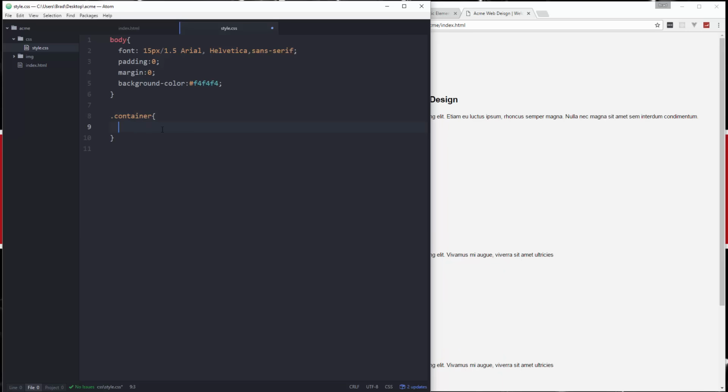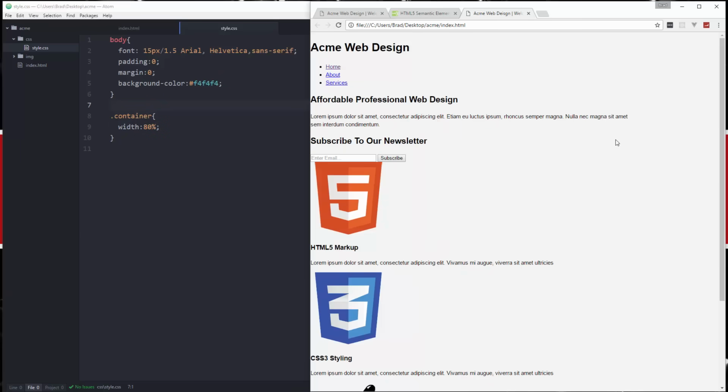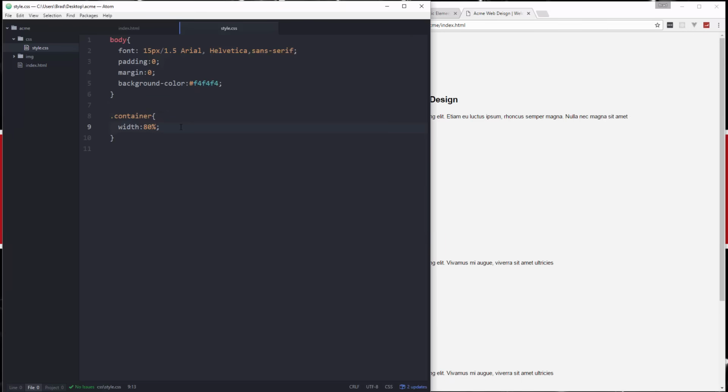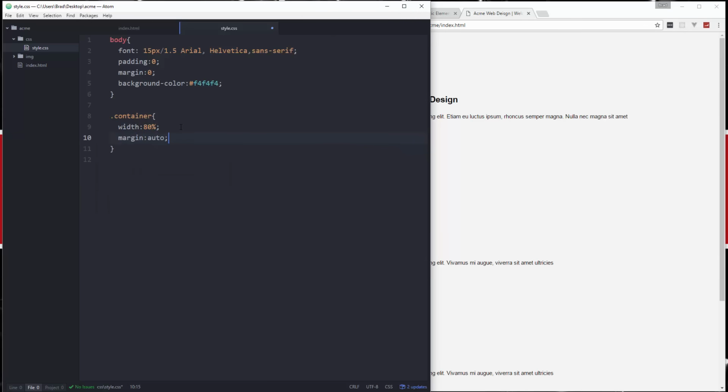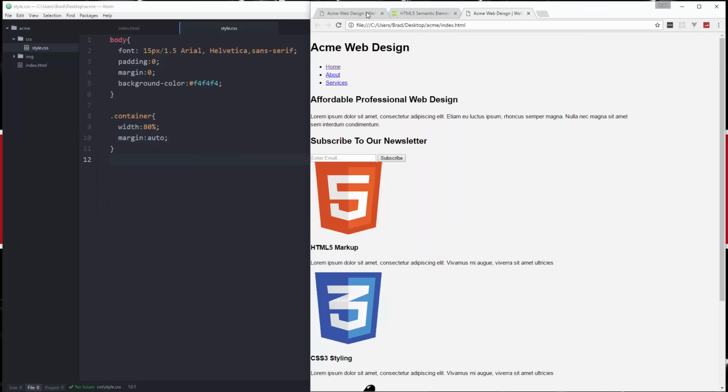Now the container, what I'm going to do is set the width. Now I want this to be responsive, so we're not going to set it to a specific pixels. We're going to set it to a percentage of 80%. Okay, so that'll set that. And if we reload, you can see that now it's cut off here. Now I want everything moved to the middle, not aligned to the left. So to do that, we can set the margin to auto. Okay, that'll move it to the middle.